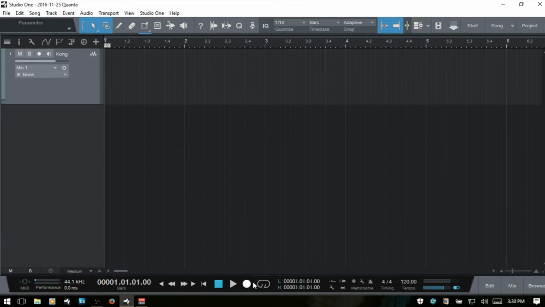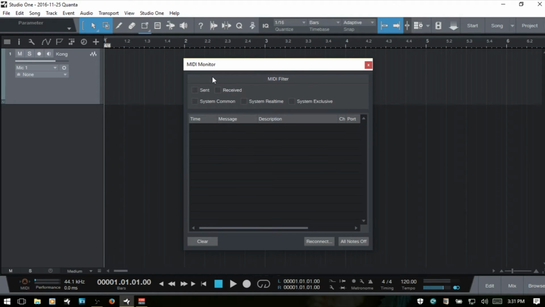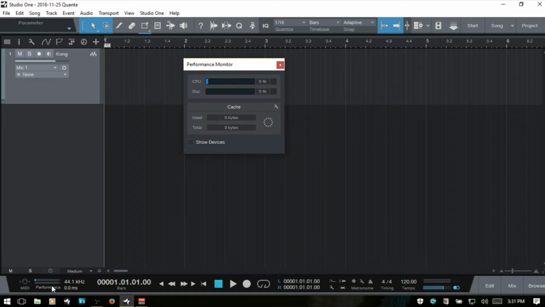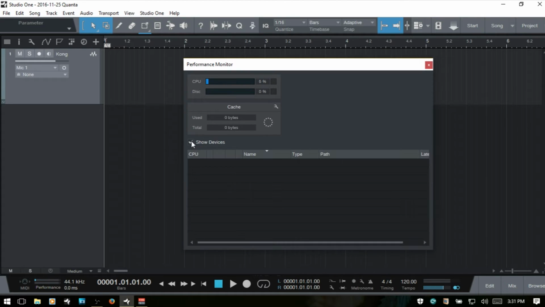At the very bottom, we have our transport controls. We have a CPU usage display and a MIDI icon. We can double click that, or click once, to show a MIDI monitor, which will give us more details about what's going on with MIDI. Then disk performance. We can click the performance once there and open up a performance monitor. And we can click show devices to see the activity for any VST or effect devices we have open.